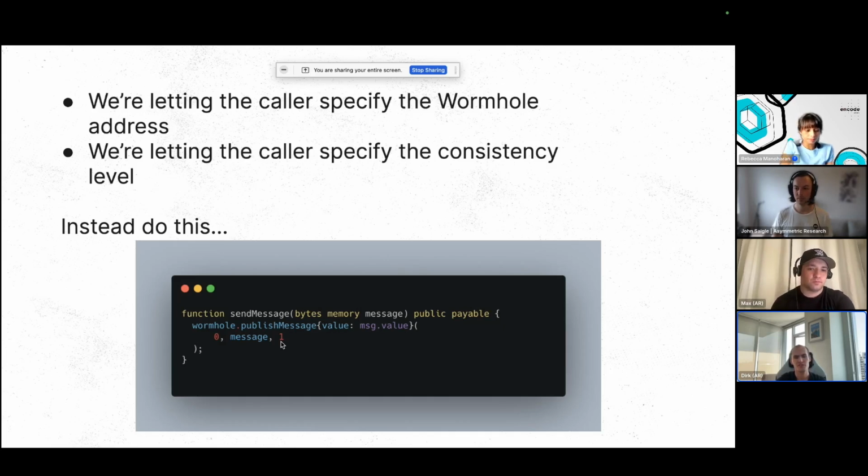There is a constants reference in the Wormhole documentation that explains these consistency levels. There's a few numbers, so 200 and 201 are not finality, and that means that guardians will sign before, while there's still a risk of a rollback. So for the most part, as an application developer, don't do that unless you really, really want to, and you need to have a very good reason for that. For almost everyone, you want to use finality, so consistency level 1.